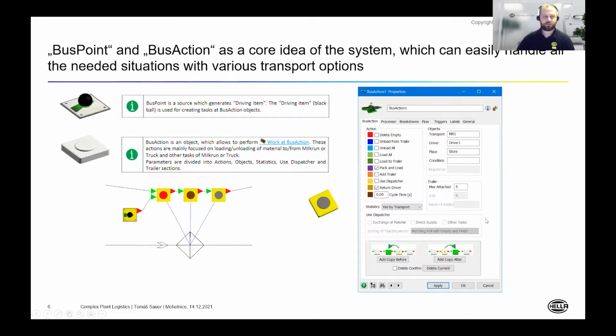You can see there also the preview of the GUI, which we also created on our own, of the bus action object. It creates things like milk runs, tugger trains, operators, trucks, AGVs, whatever kind of transport a forklift can perform. It can be unloading actions, loading actions, adding trailers, and some special actions like using a dispatcher, which then calls other special functions, for example direct supply or other tasks, which can be stored in the dispatcher located near the production area.